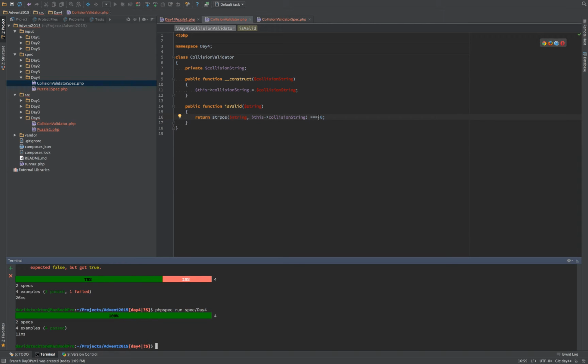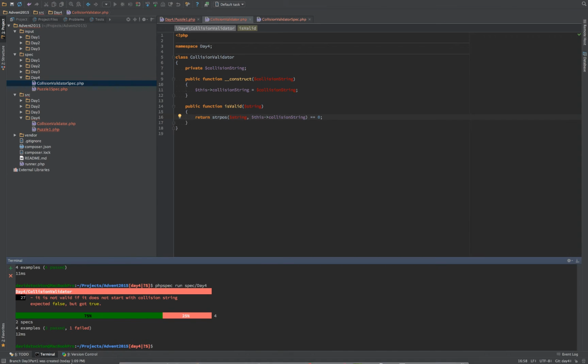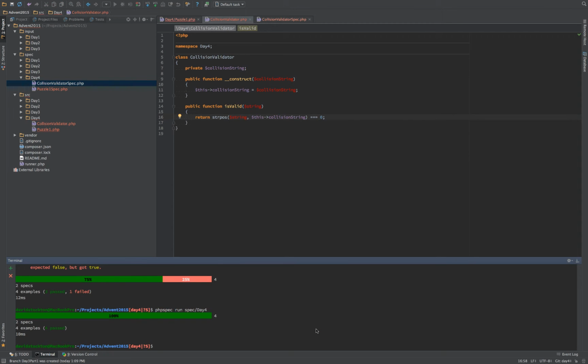So do you want to see a test to show what I'm talking about here? All right, so I'm going to take out the extra equals sign right there. We've only got the one test, and I run it again, and it says it's not valid if it does not start with the collision string. We expected false, but we got true, right? We didn't find that thing at all in this, but it said it was valid. So that equals is very, very important. See, that makes sense?